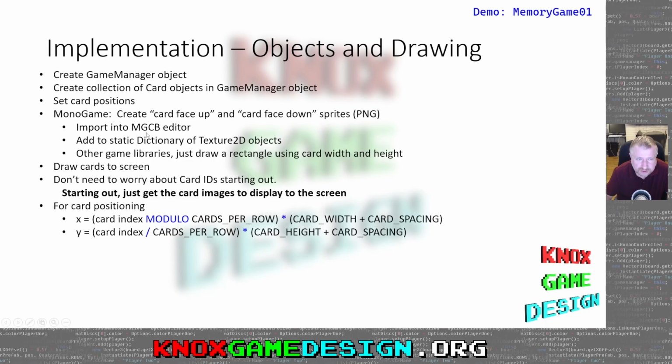So yeah, you just double click the MGCB editor in the project hierarchy, and that'll open it up. You can import the sprites. So starting out, we're just going to have like a black square and a white square to draw rectangles for sprites. Yeah, so I just create a static dictionary for all the sprites, so they're all in one place. So makes things easier. Yeah, like I said, other game libraries, you can probably just draw a rectangle without importing the sprites. That's something that could be left as an exercise, as implement this in other languages.